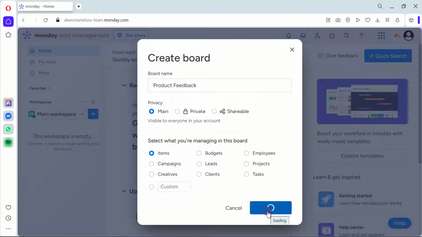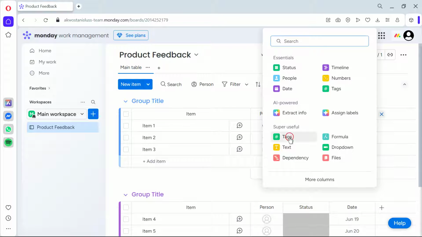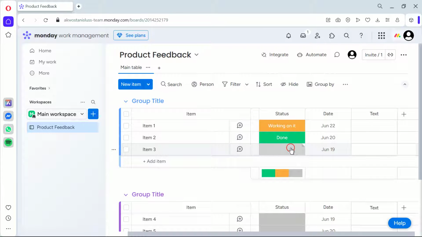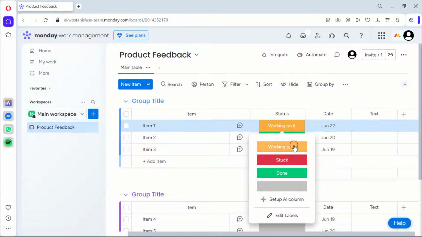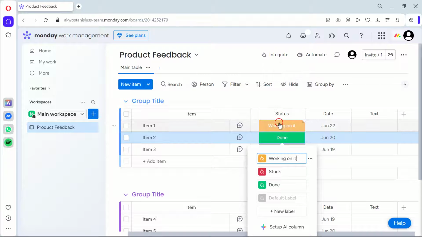Next up, it's time to add the columns you need for your feedback. Click on the plus button next to the New Item button and start adding columns. You might want to include columns for feedback, submitted by, product version, and status. The reason we do this is that these columns will help you sort and filter your feedback effectively.